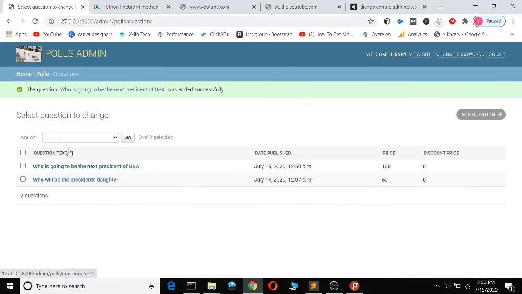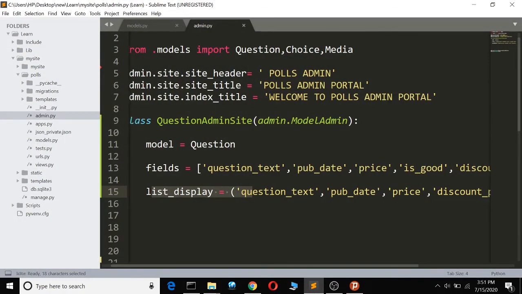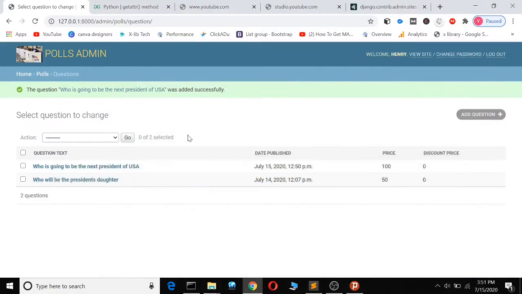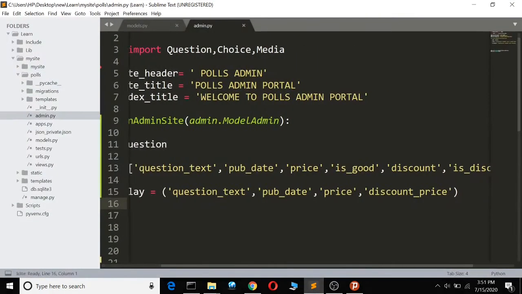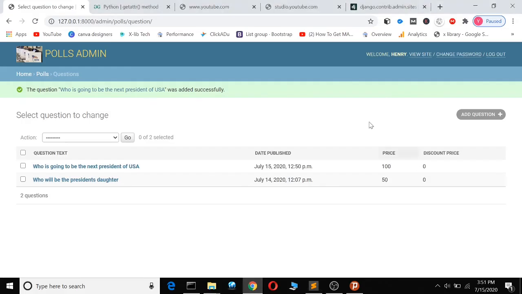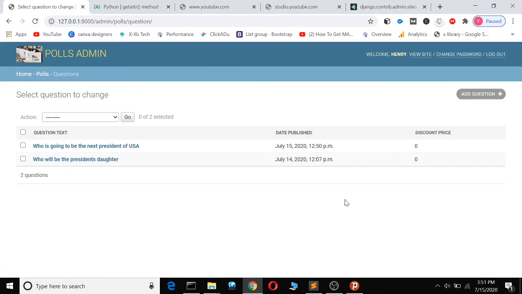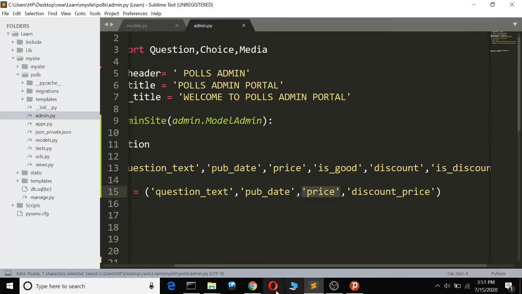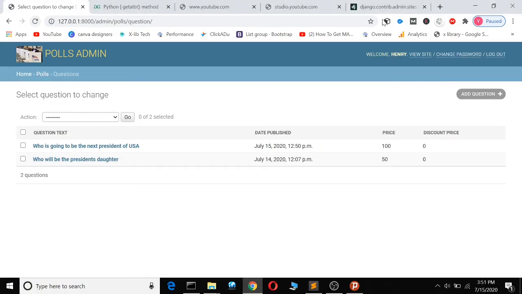So this is now the list display. List display is what you want to be displayed. So we see who is going to be the next president of the US. List display is what comes here: question text, date published, price, discount price. If we come here and remove price from here, you can see this price is going to go away. So it has gone away. Or we can just put it back here. Price has appeared back. So that is list display.